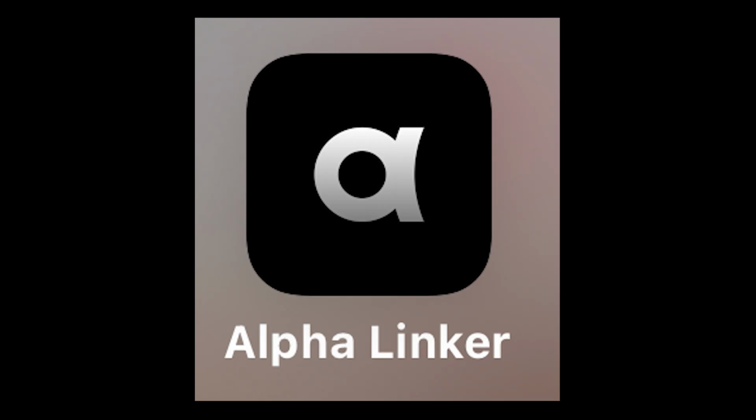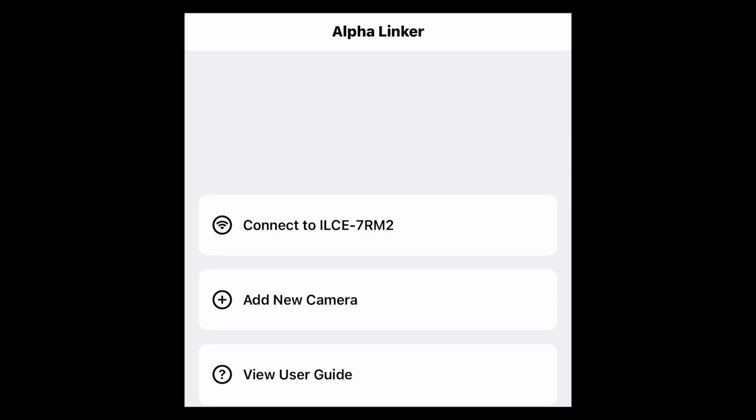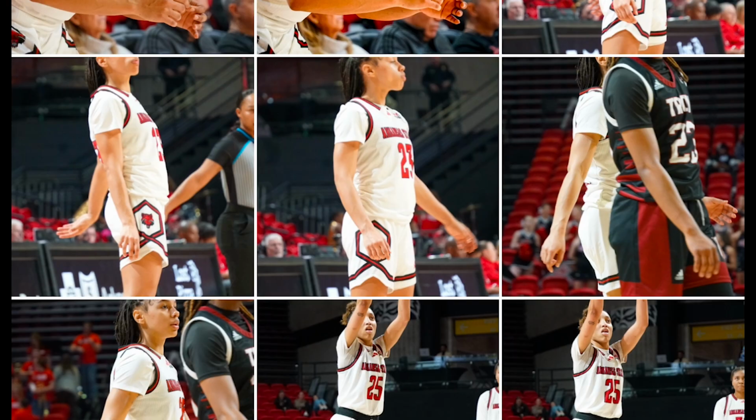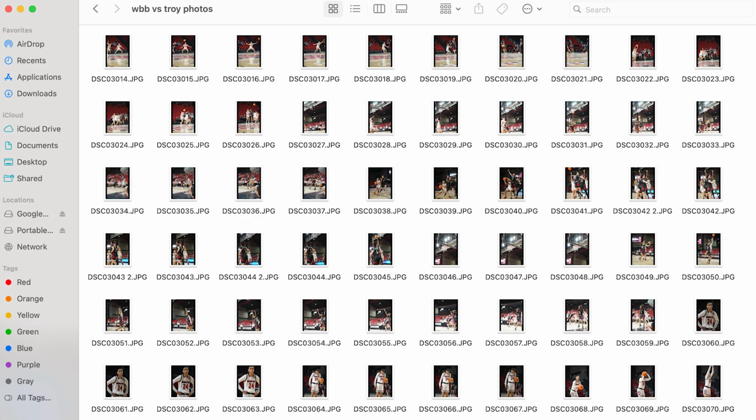From there, I have an app on my phone called Alpha Linker, and you go into there and you connect with your camera. This is something you set up beforehand. So you connect with your camera, and then it's actually really cool. You can go on that app and it will show all the photos that are within your camera, and you can just select which ones you want to download. Once you get it into your iPhone, the best way to transfer to your computer is to AirDrop, and this is the quickest. It's going to take a little time to upload all of that, but it should shoot right into your files on your computer.